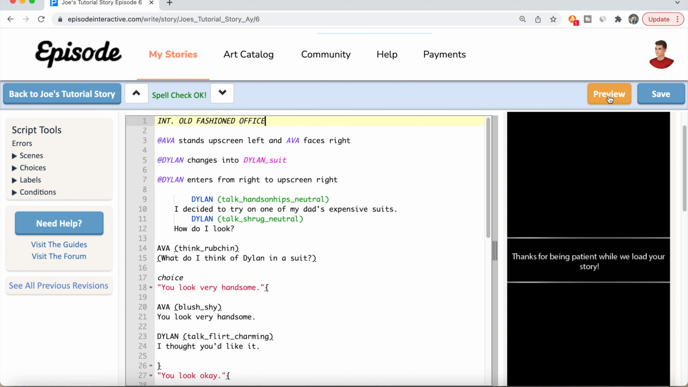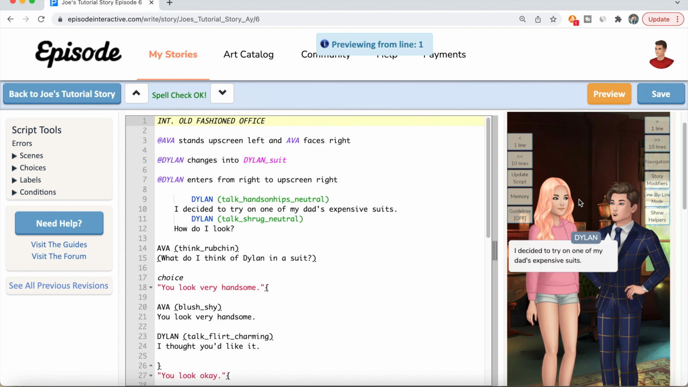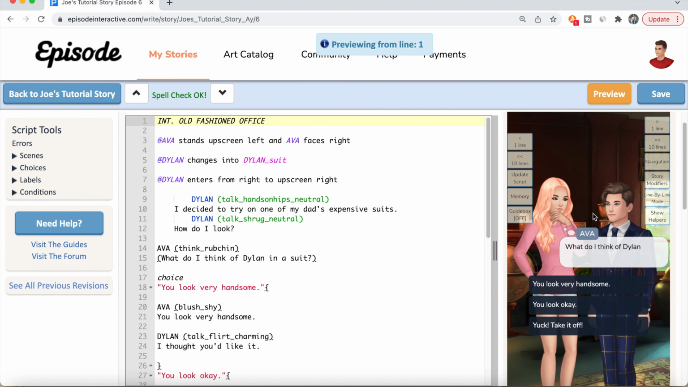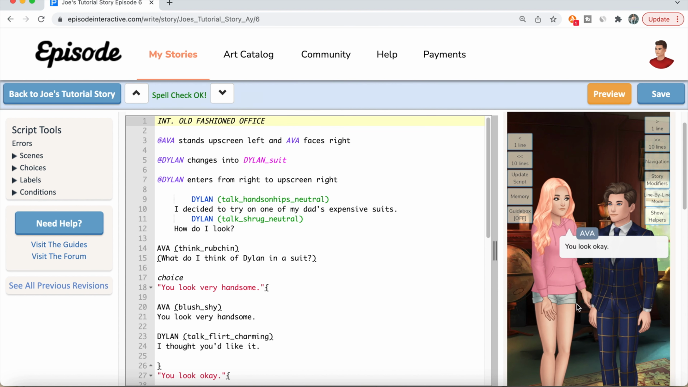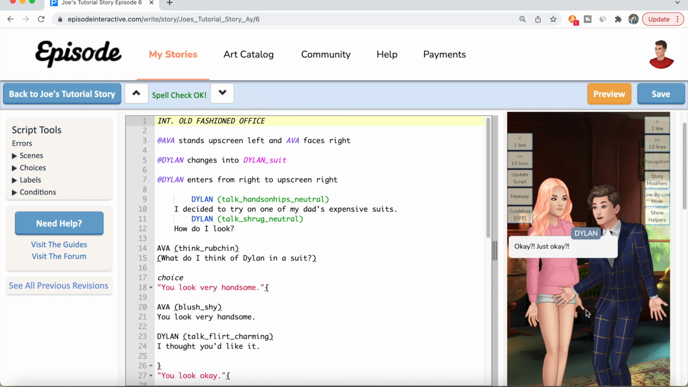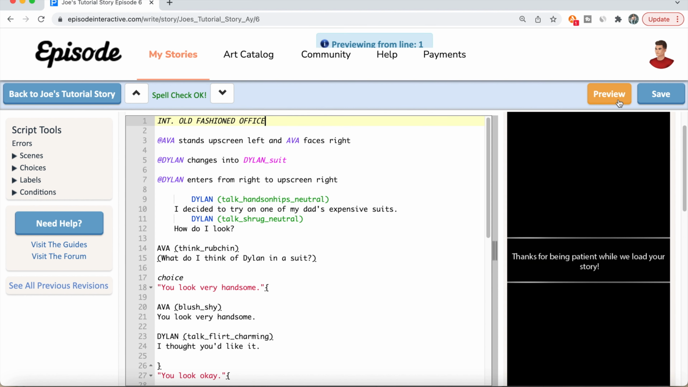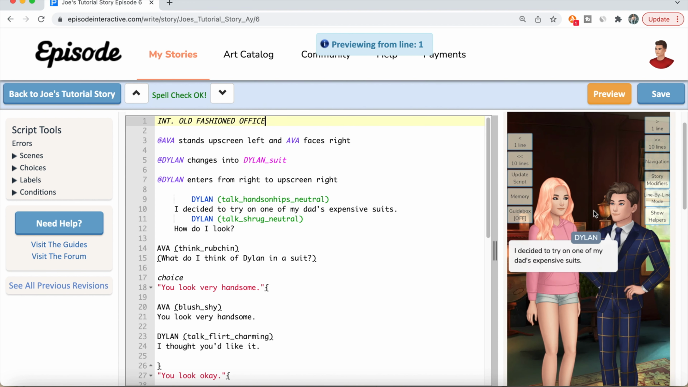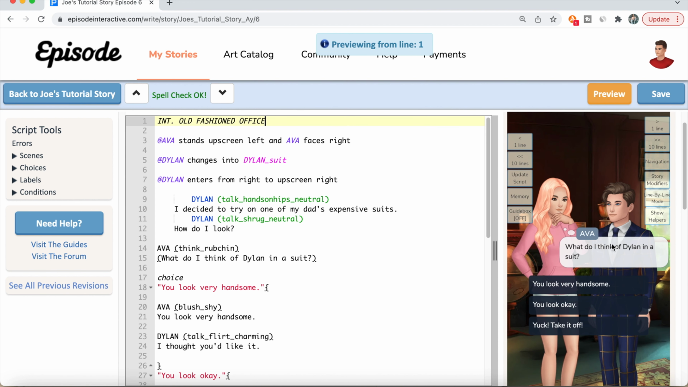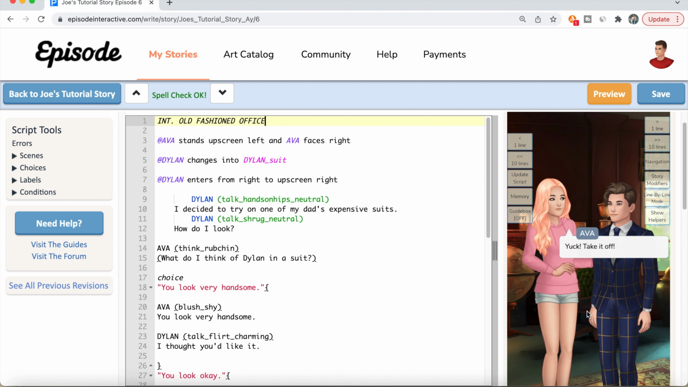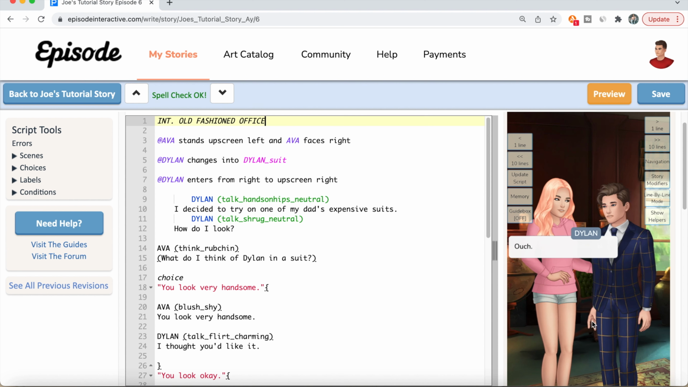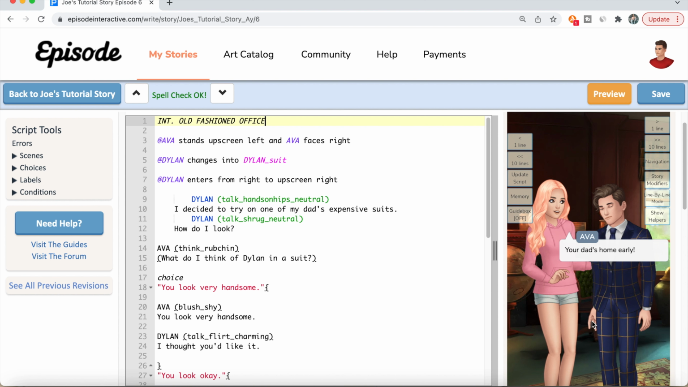Okay, brilliant. That first option worked. Let's just check the others. Perfect. So there we go. That is how you can add basic choices to your episode stories.